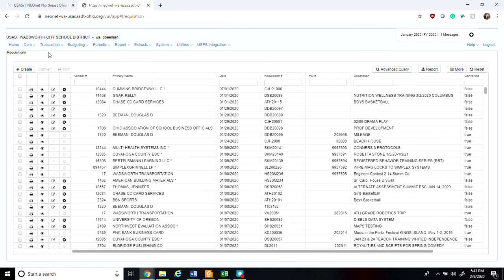Okay. One important change with the system, under the old system, your requisition date was your purchase order date. So if you created a requisition on a Monday and it didn't get converted to a purchase order until Thursday, the Monday date would be your PO date. That is not the case anymore. The PO date is going to be the date it's created.